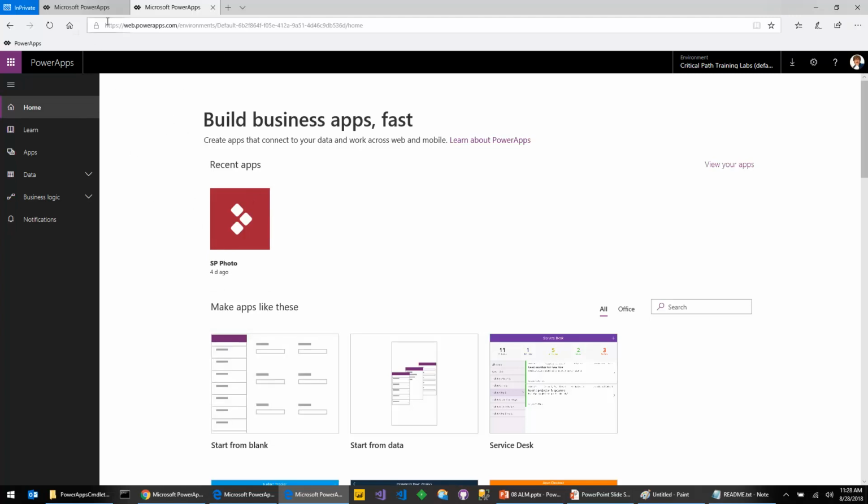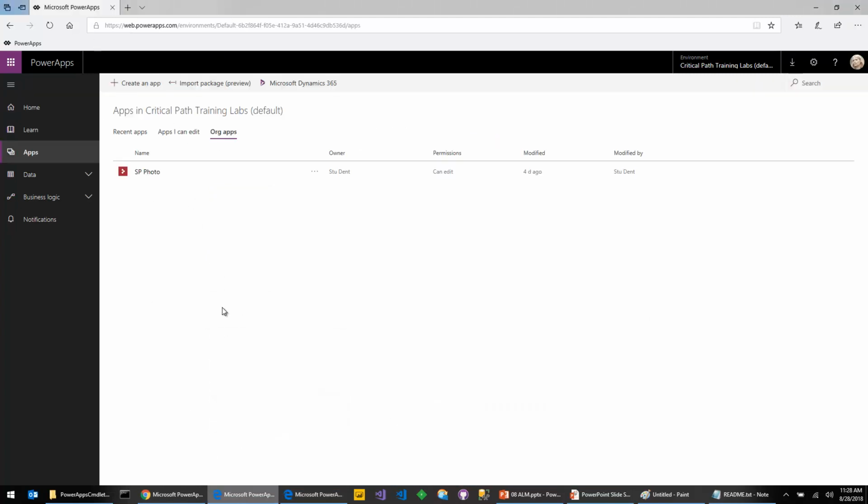Also, note that if I go over to Carrie, she's the one who had can edit. So down here, she can go into edit mode and she can continue to help me build the app. Note that only one of us can have the app open in PowerApps Studio at a time.